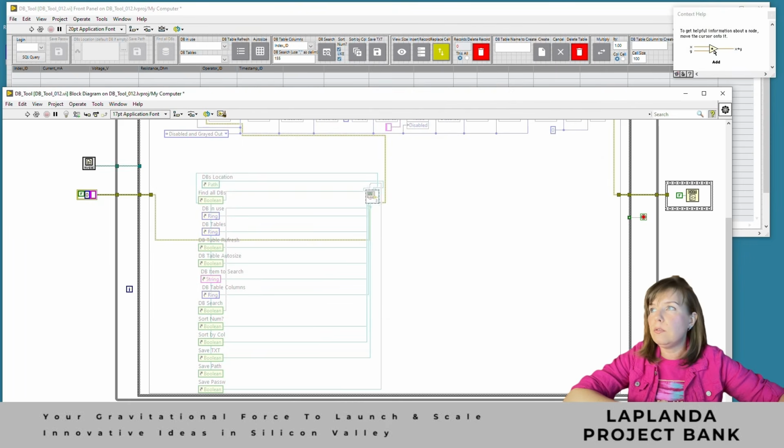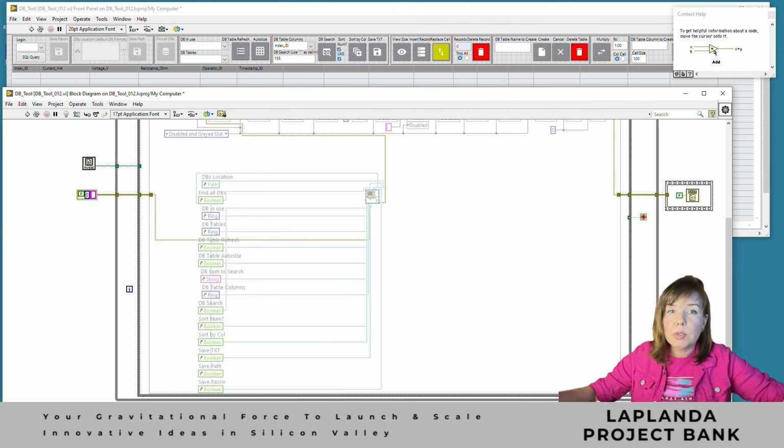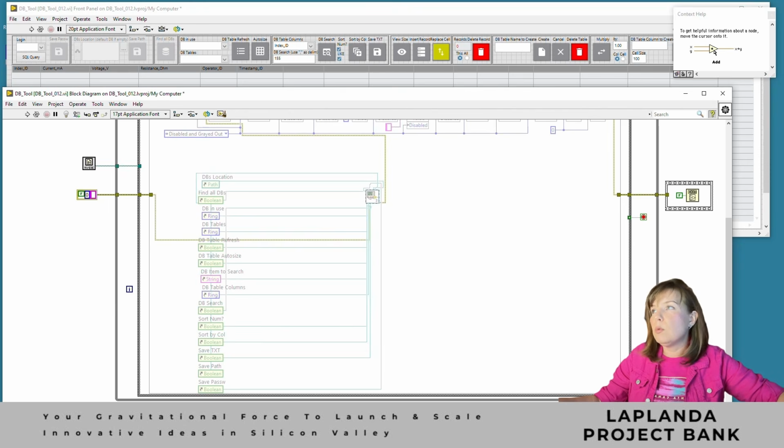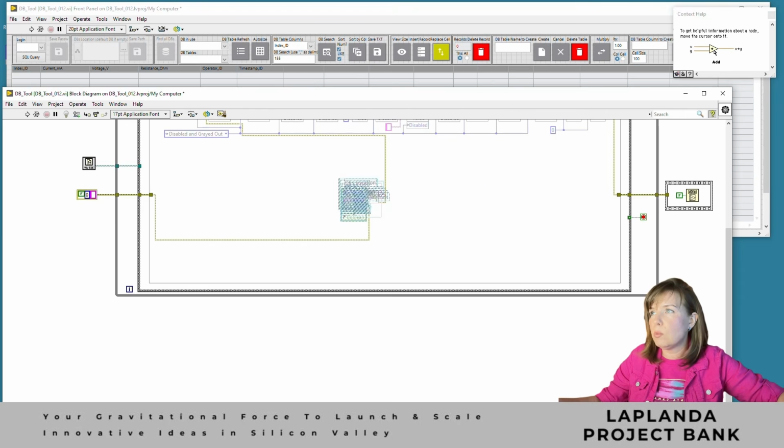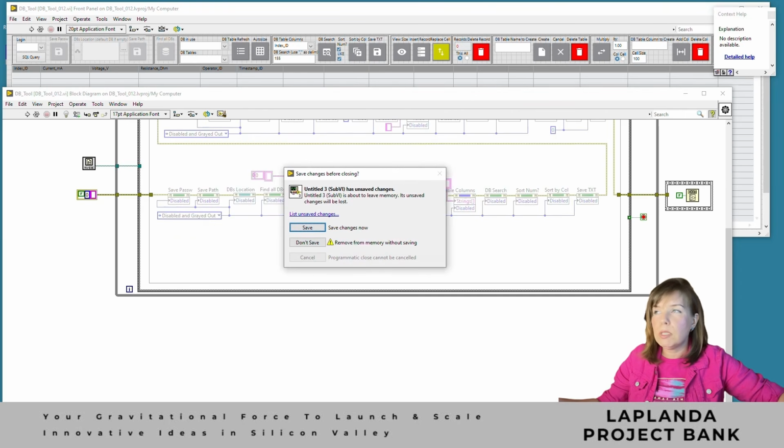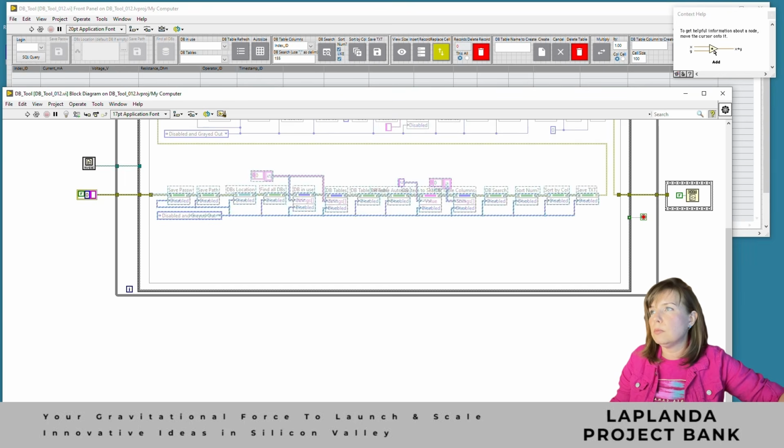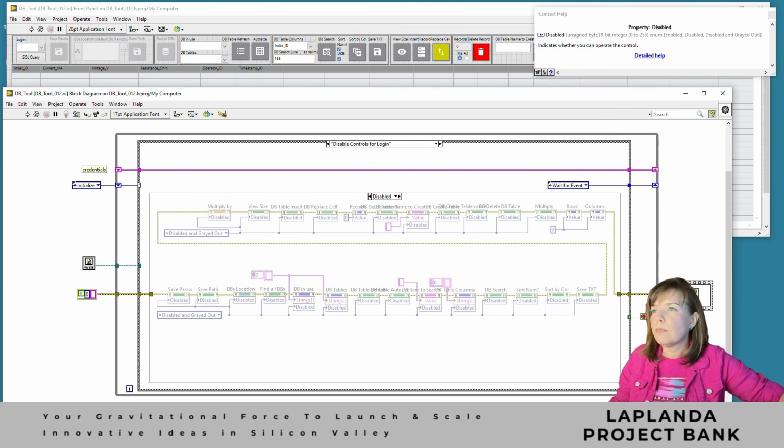LabVIEW offers to save it, but we only have one option, defer decision. Why defer decision? Because this sub-VI has already been created in the background, and when I return everything back to its original state using Ctrl-Z, I'm asked, do you still want to save this sub-VI? I don't need it, so I choose don't save or defer decision.